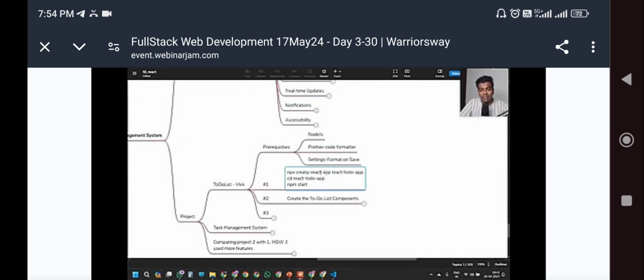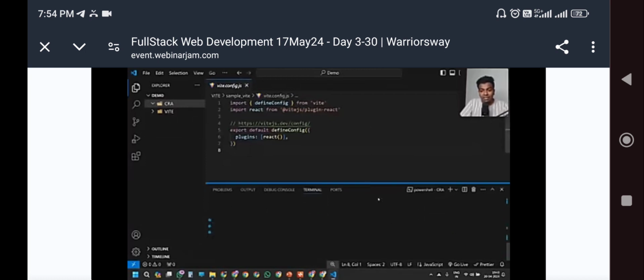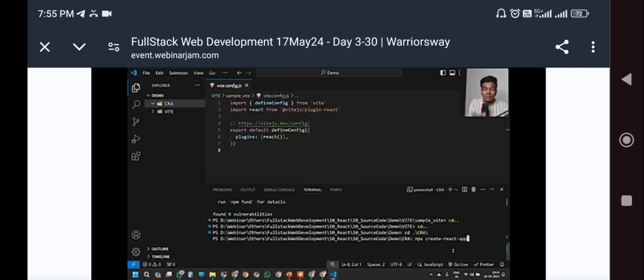Once you are in CRA, the command to create the React application using CRA is npx space create-react-app, and for that you need to give the name. For Vite we gave sample-vite, and for CRA we can give a name like sample_CRA. Previously in Vite it asked us for the project name, but here we need to give it as an additional value. So npx space create-react-app space your application name, project title, sample_CRA. I'm going to hit enter.